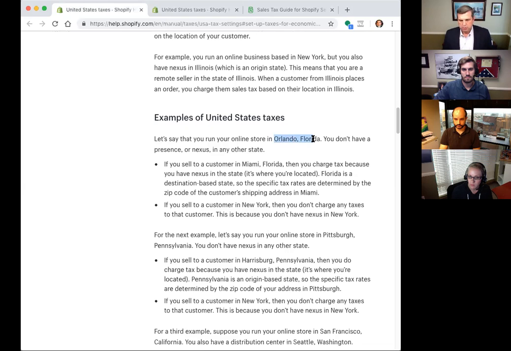you have a store location, and if you sell from your website and you're operating out of your home office, say you're in Orlando, Florida. That's one place you have Nexus, and potentially you have no physical presence, no economic presence anywhere else. In that case, if you sell to a customer in Miami, then you charge tax because you're in Florida, and you're shipping it from a location in Florida. Florida is not an origin-based state, so the specific tax rate that you're going to charge to your customer is based on their zip code.